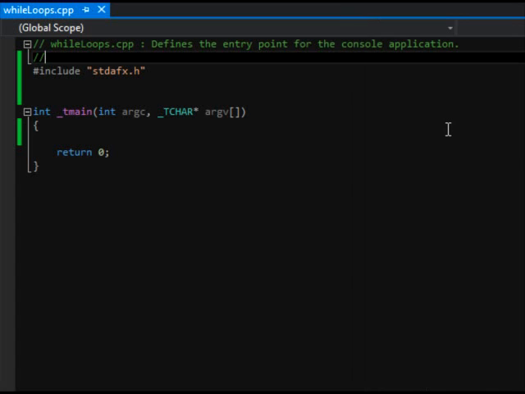Okay, this is kind of a quick and dirty version of how to use a while loop in a Win32 C++ console application. I'm not going to do anything too crazy or fancy here. I think we're just going to use a counter to loop through it, so hopefully this won't be too long. So let's get started here.